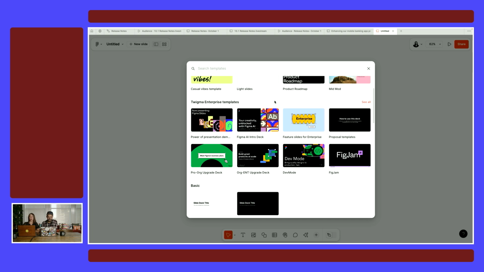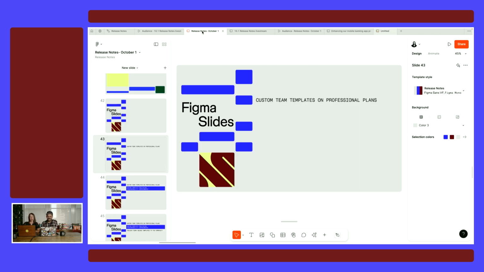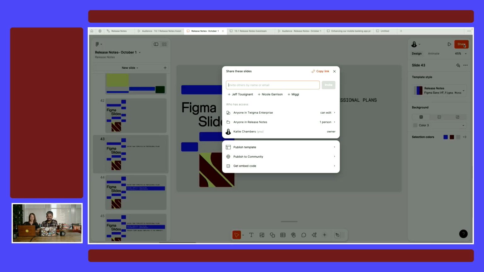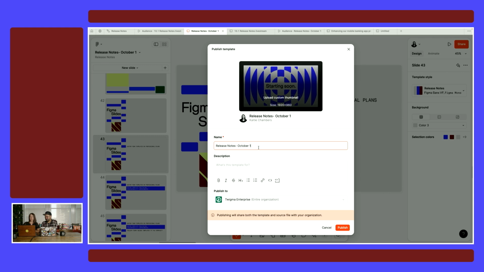And so the team's been hard at work since the launch to make that happen, and today, they are available. So now all of our Pro teams can go in and create these custom templates. So now, anyone on a paid plan can go into that share button in the top right corner of your deck, and you can click this publish template option. That will allow you then to add a quick name and a description for your team, and publish that to everyone in your team or your entire organization.